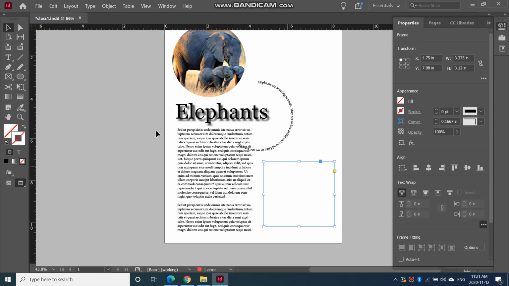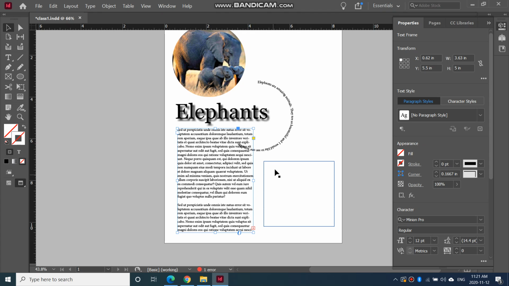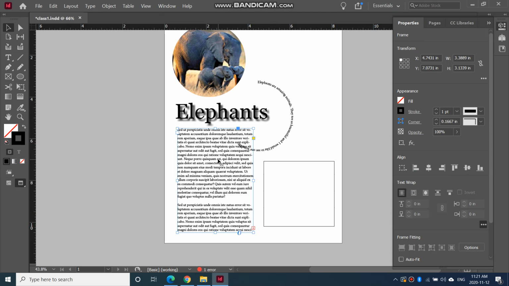Oh, I'm just going to give this an outline because it might be hard for you to see. Okay, so click on your second frame here and just give it an outline for now. So from this box to this box, I want to continue the text.